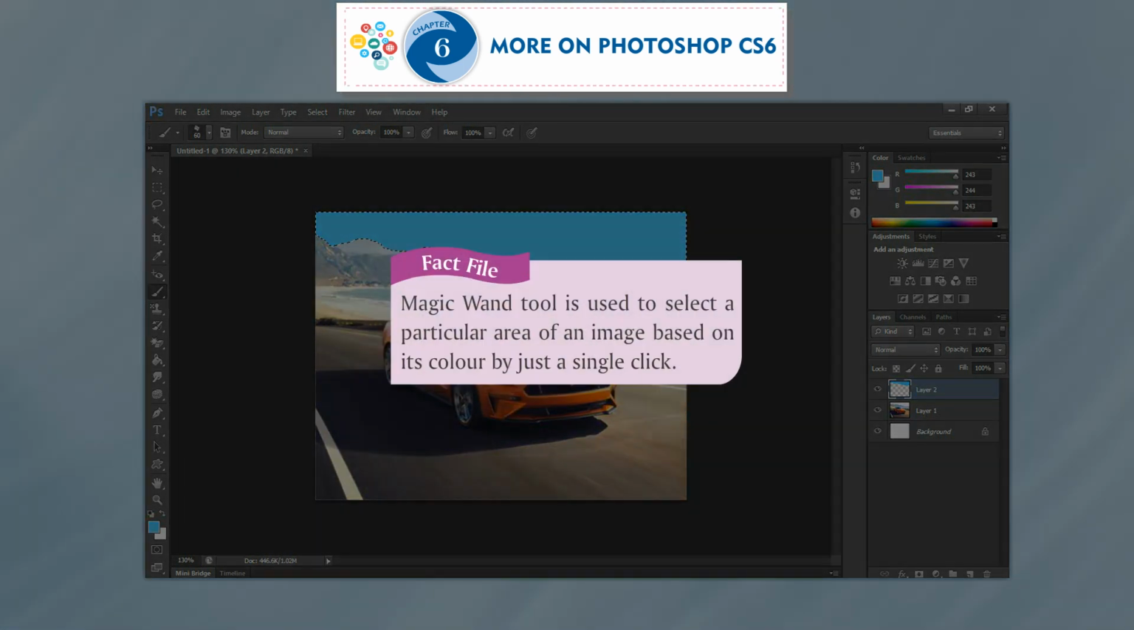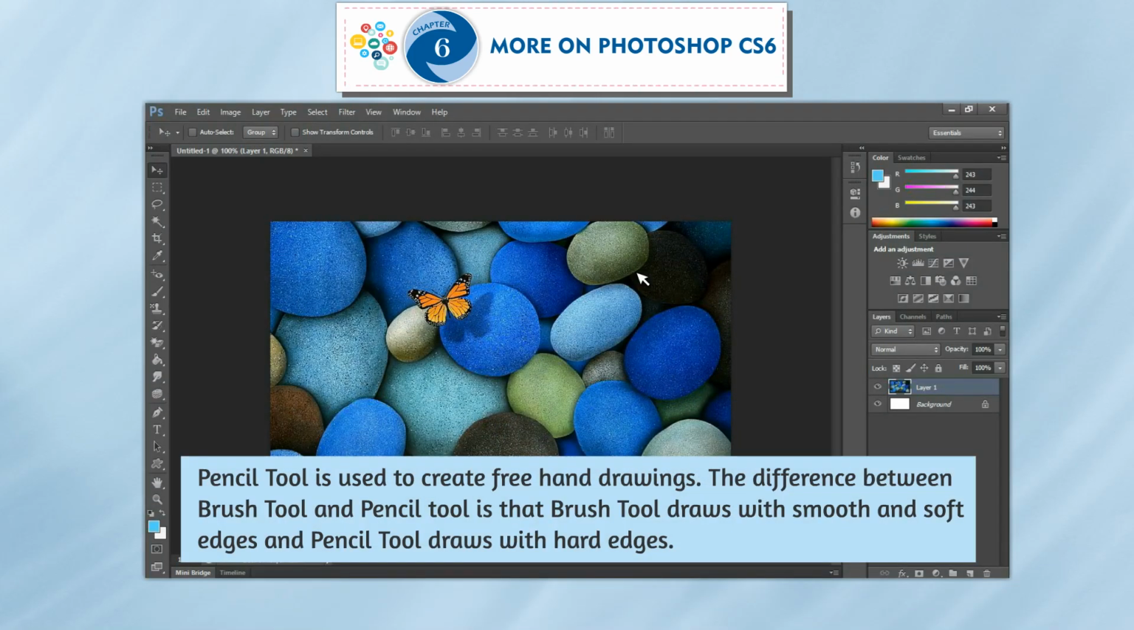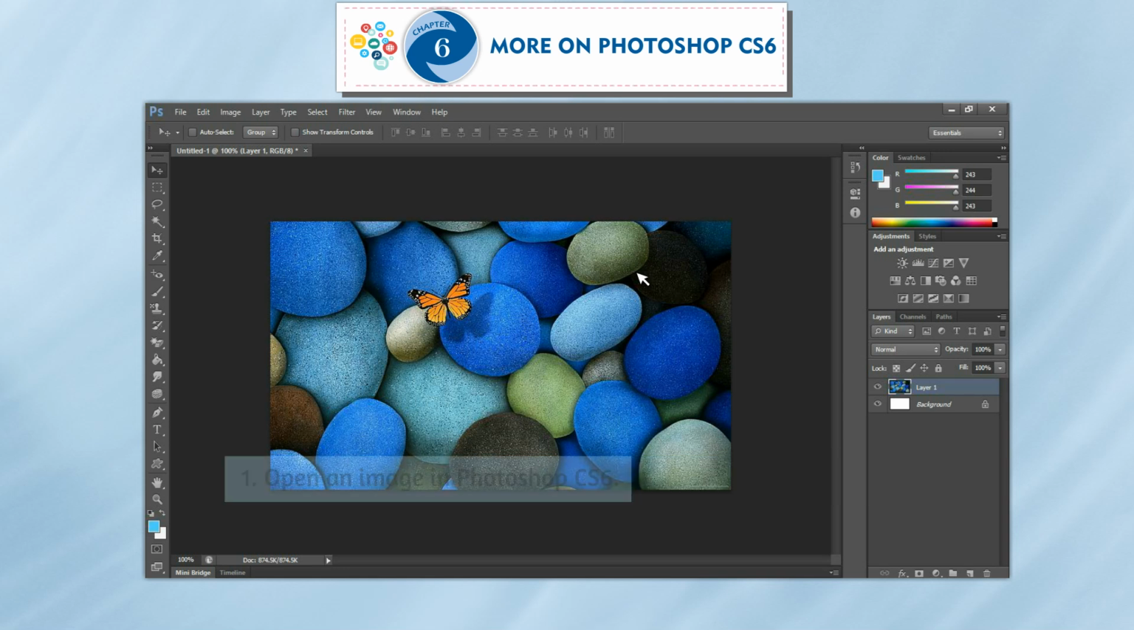Fact file. Magic wand tool is used to select a particular area of an image based on its color by just a single click. Pencil tool. Pencil tool is used to create freehand drawings. The difference between brush tool and pencil tool is that brush tool draws with smooth and soft edges and pencil tool draws with hard edges. Let us explain the working of pencil tool with the help of example.